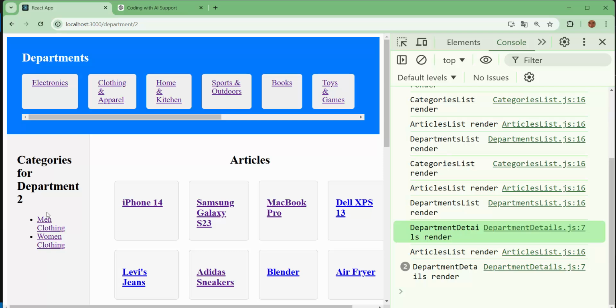Look at it, it is in the left sidebar. Instead of the category list, we have department detail, a limited category list, the categories corresponding to the department's ID. Here is department detail, and here it is 2 times department detail.